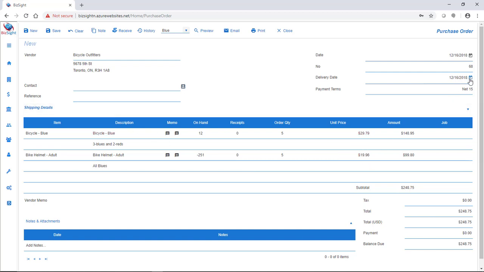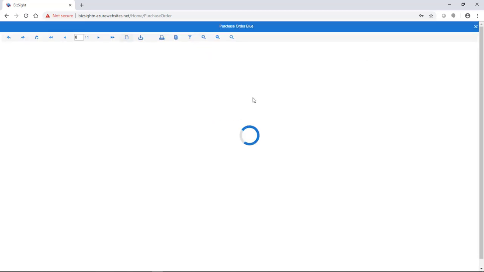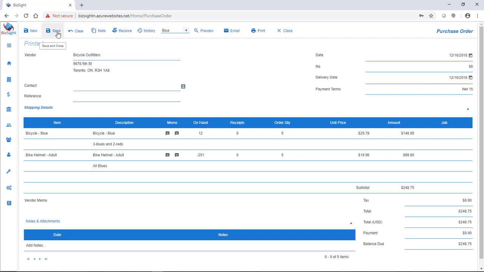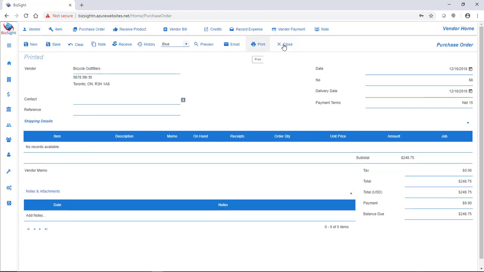Delivery date, payment terms, all those could be changed. You can preview the purchase order, you can print it out, you can email it out, you can export it out. Once again, you have many templates to choose from. Let's go.